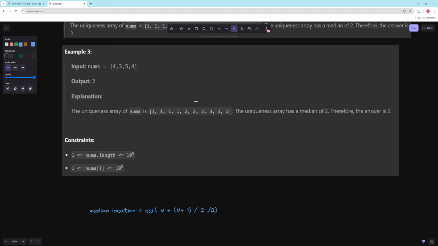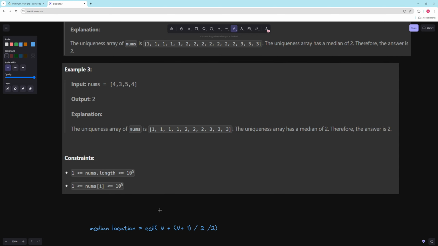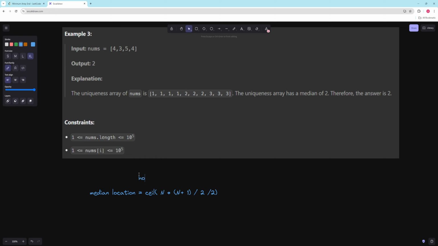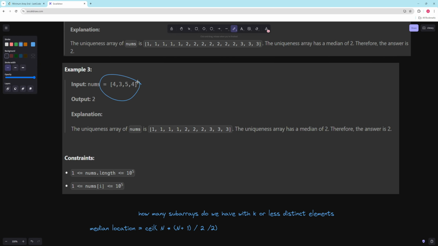Then instead of figuring out how many distinct sequences do I have of each number, the thing we can look for is how many subarrays we have with k or fewer distinct elements. We can't quite figure this out for each one, but we can go through this and say, okay, if we want 3 or fewer distinct elements, let's say for this, we can do that. That's a doable problem.